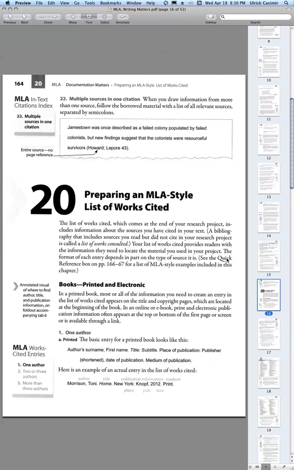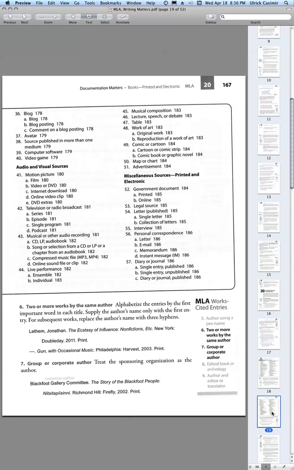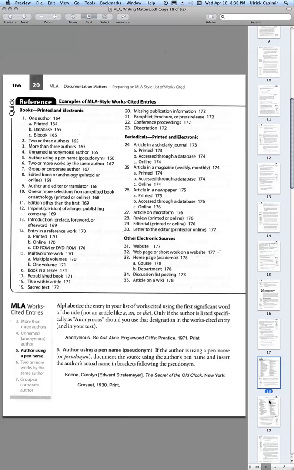Early on, you see it mention a quick reference box on pages 166 to 167. Let's go to those pages. Just like with the quick reference box for the citation portion of this chapter, you'll see all these examples listed here.